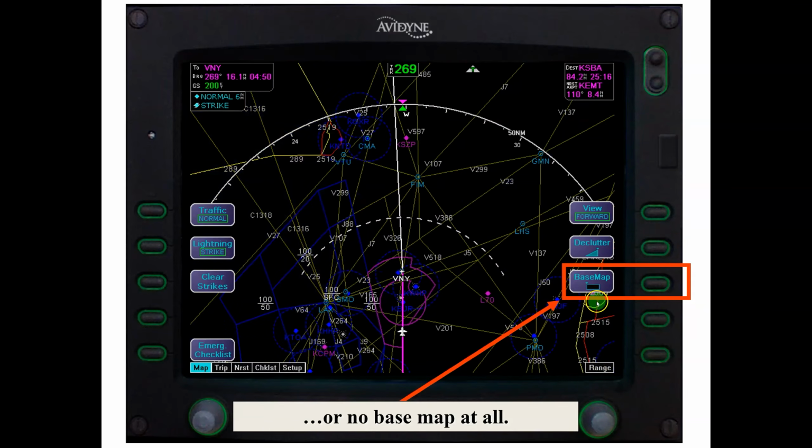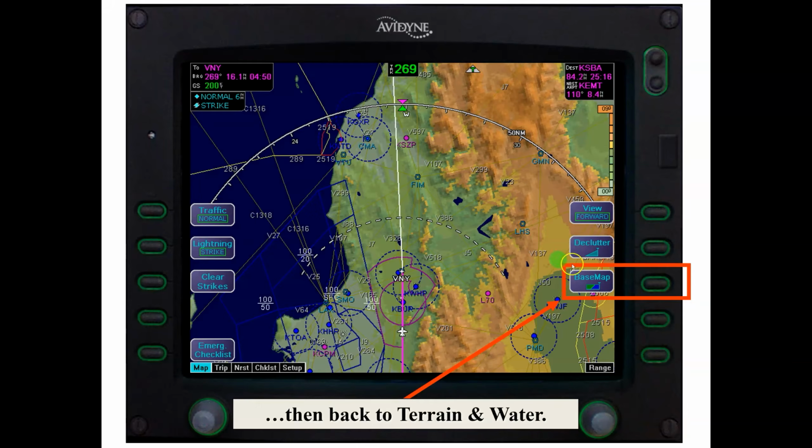If we hit the button again, we turn the water off and now we've got a black base map. You can also declutter all the nav aids and you would have just a black screen, which might be nice for the terminal area. You just want to pay attention just to traffic, as an example. You cycle it again, so it goes through 3 levels of base map and 3 levels of nav aid declutter.